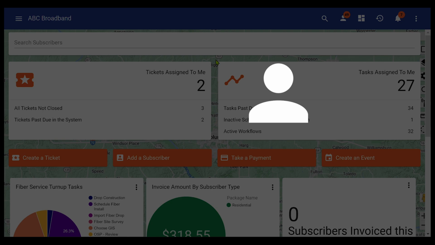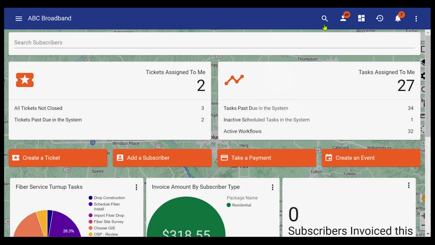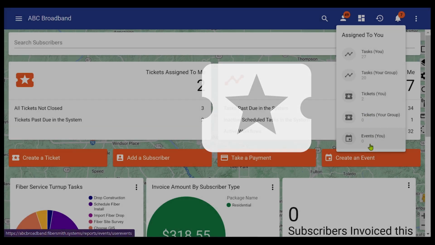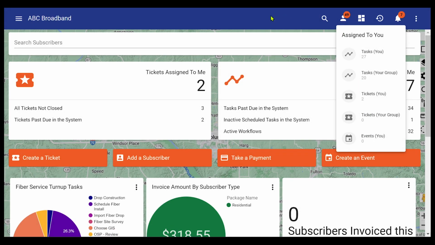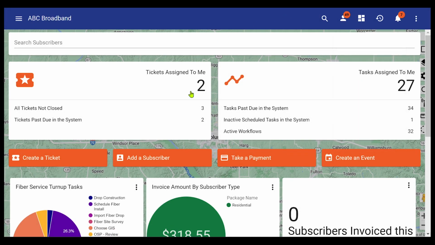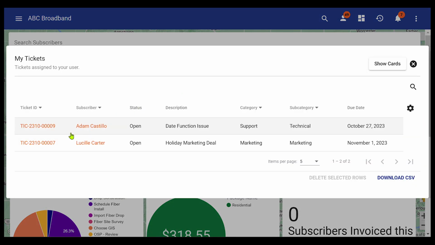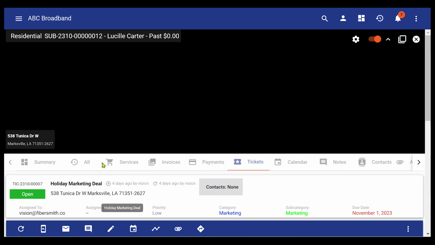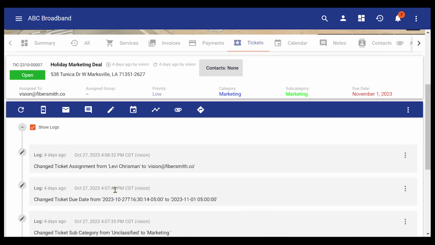Next up are the assigned tickets, tasks, and events. These can be assigned to individuals and groups of people. This can be found in the upper bar of the system at all times or on the dashboard display. Tickets are a way to track and document subscriber interactions. Tasks are a part of your company's overall workflow process to help keep the flow of work for your team moving throughout the day.